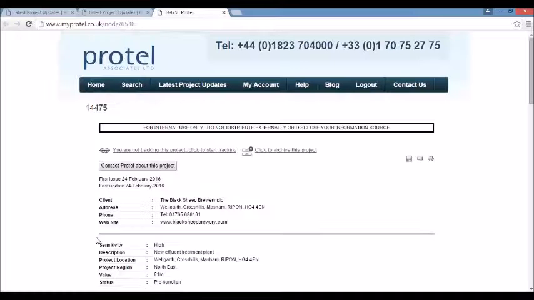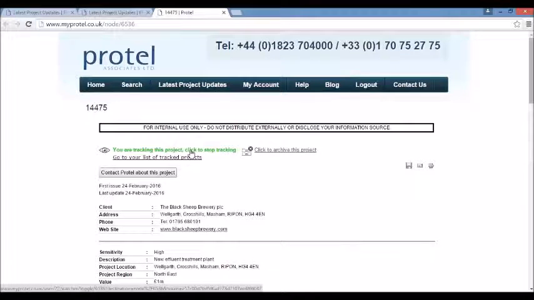We do that via the project bulletin number. The tracking feature is here, so you can simply click on "You are not tracking this project." That project now has a watch on for you. Essentially what that means is we will come and tell you when it's next been updated, so you don't actually have to remember to log in and check. You'll get an email from us.